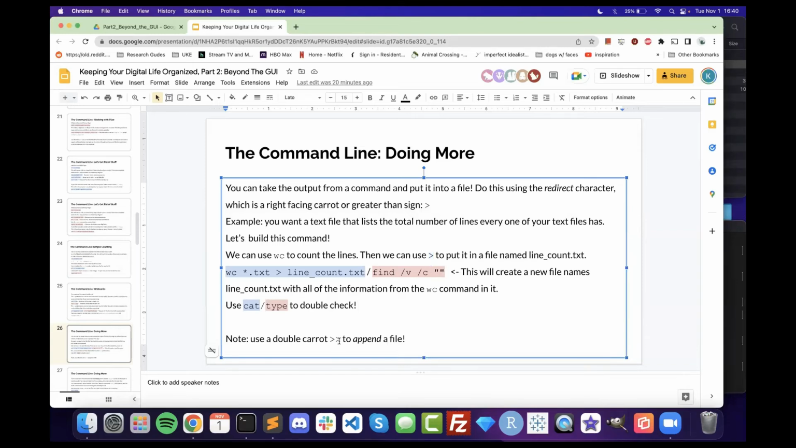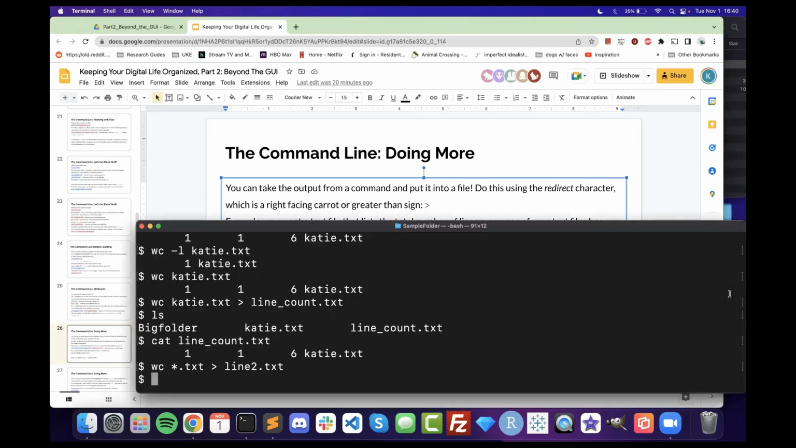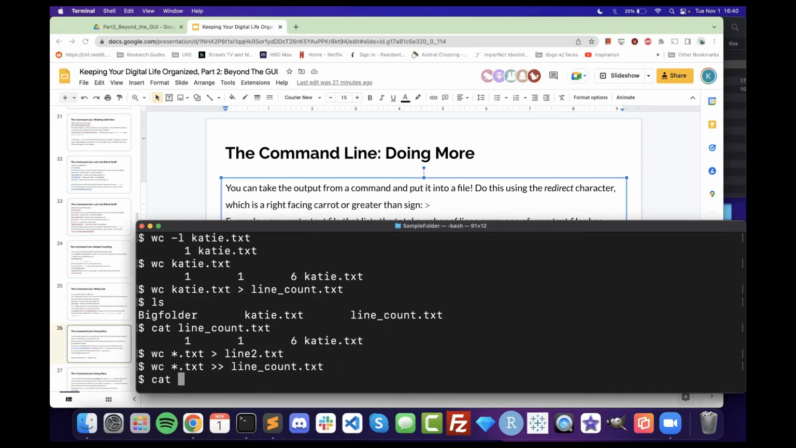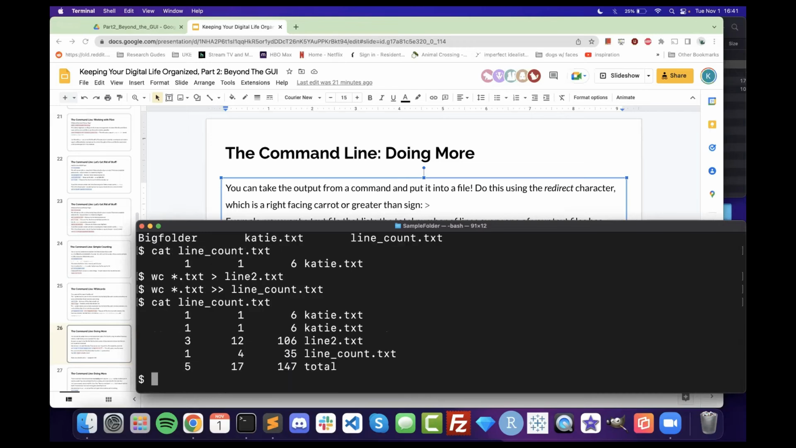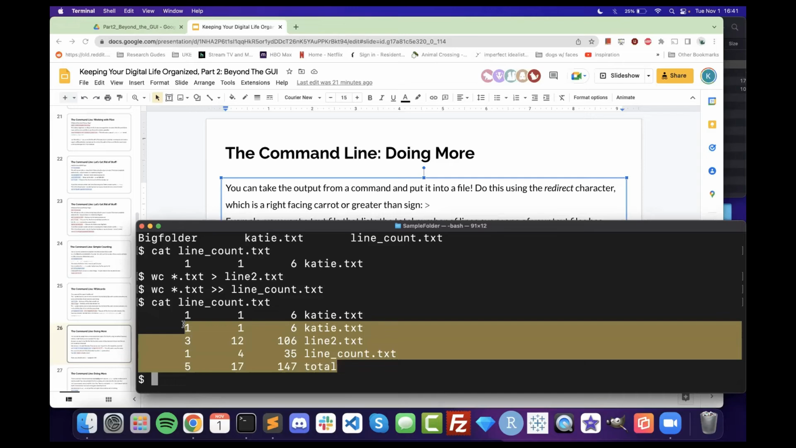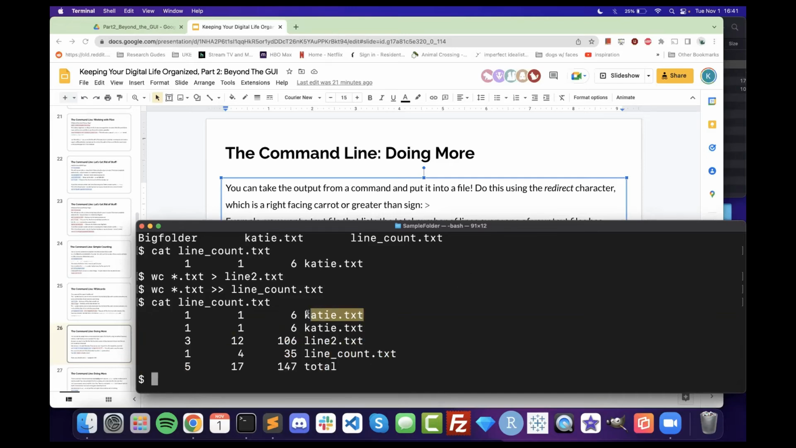I'd also like to note you can use the double caret to add something to the end of a file. So we could also do wc.txt and redirect into line count.txt. And if we look at line count, it has all that stuff appended to it. And you can see now it's also counting. So we had the original Katie, and now it's also counting line 2. And then it's also counting itself, and it's giving you the total. So it has a bunch of stuff in it now, and it's kind of recursive. The more you do it, the more it'll count.